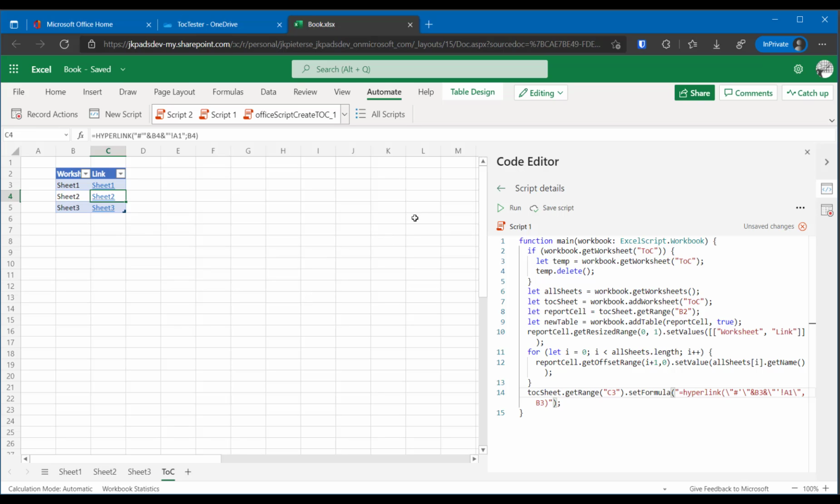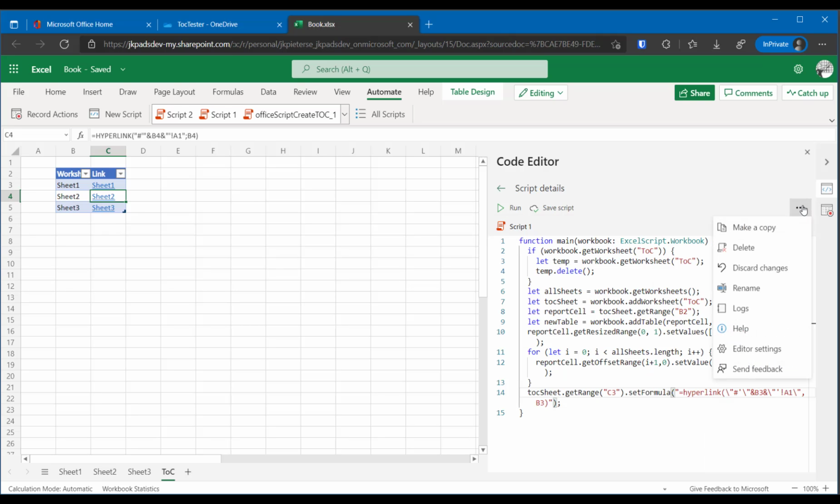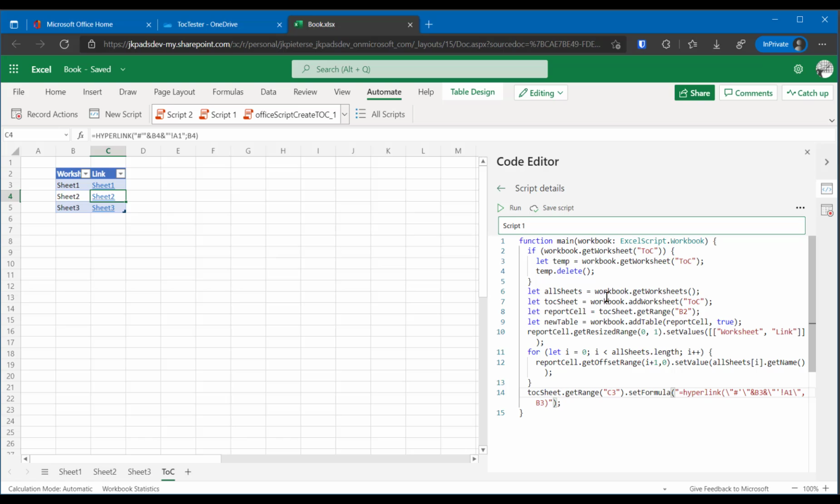Great. So that was our first script that we manually wrote. Of course, we should give that script a meaningful name. So let's just rename the script. 3 dots here, rename, insert table of content. There you go.